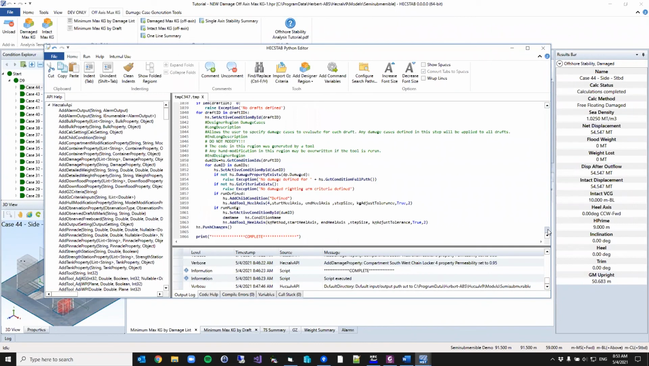In the script itself, we can see we're adding the heel axis tool, and then we're adding the heel axis. If we're running max KG, we turn the KG adjust tolerance to true. So that's definitely a case where the script is doing a lot of the work. If you were trying to create this by hand, there would be a lot of manually adding condition tools and doing things like that.